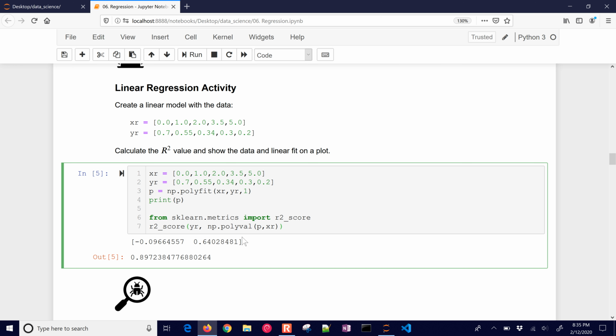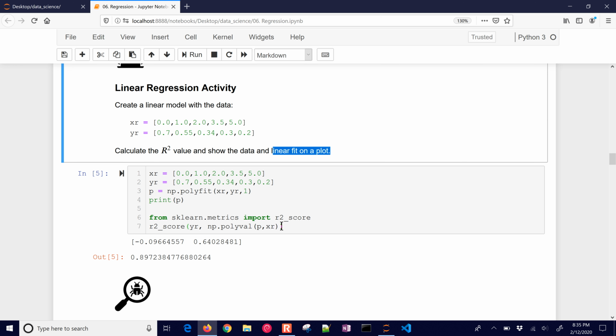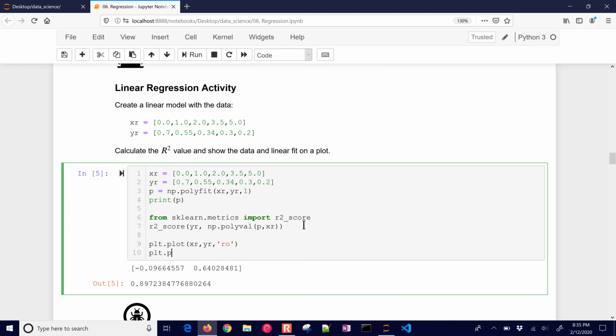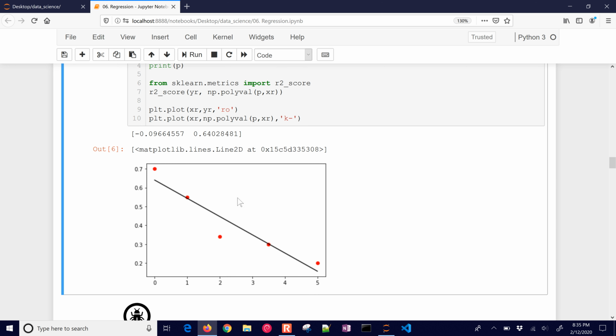Okay, let's go on to the next one. Oh, we forgot to show the data and the linear fit on a plot. All right, here we go, plot, and we'll do xr, yr, and I'll do some red dots, and then let's get xr, and then put in this polyval, and we'll make that a black line. Okay, so there we have our fit.